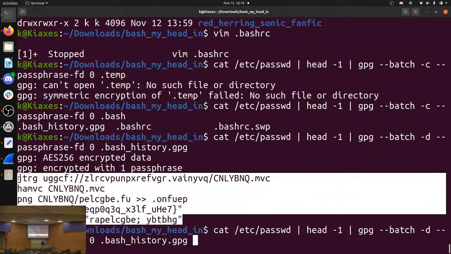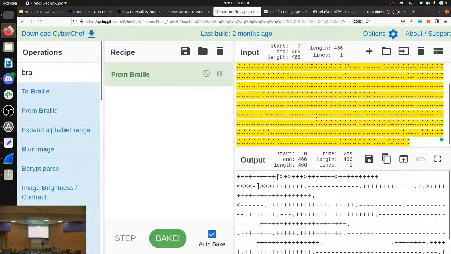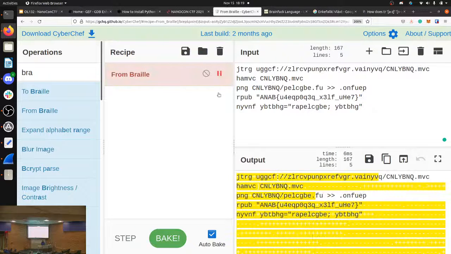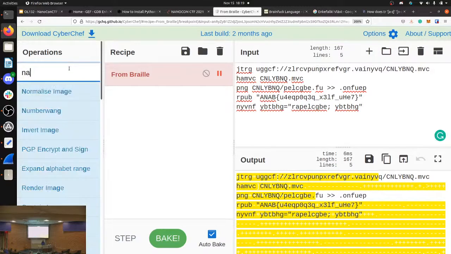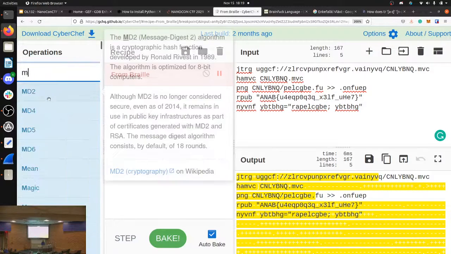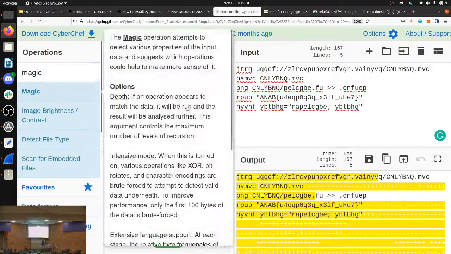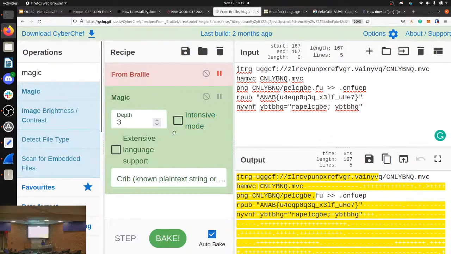Oh, hey, that one looks familiar, which looks like rot13. So we open our handy dandy CyberChef, and let's see if it just does magic. Can it do magic still?